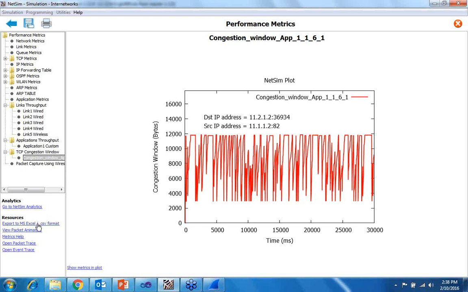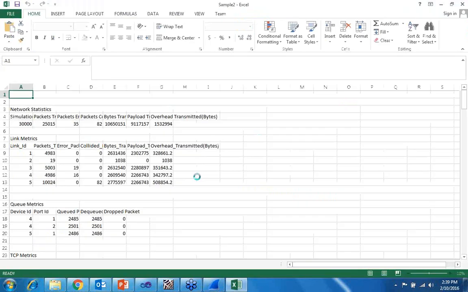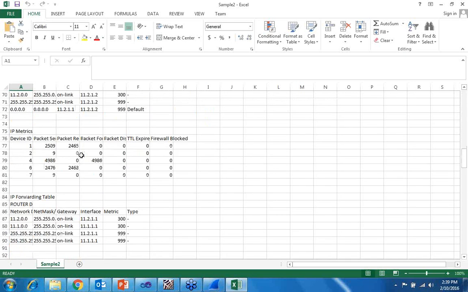Apart from these graphs, all the data of NetSim is exported into MS Excel format. So if you click on export to MS Excel .csv format, you will get all the results in Excel format. So when you get the data in Excel, you can insert any graph format, or you can create graphs according to this data.